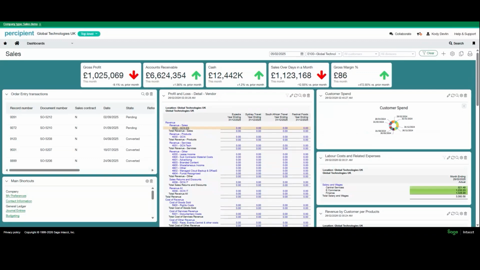Order entry is designed to manage the full sales lifecycle from the initial quote through to fulfillment, invoicing, and revenue reporting if it's relevant. So what I want to show you today isn't just how to raise a sales order.